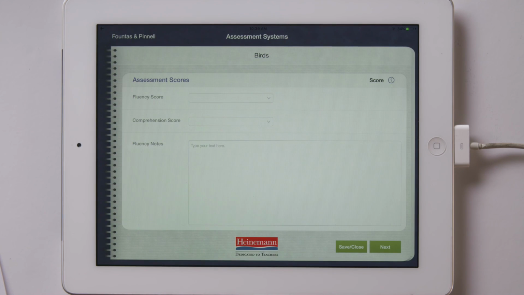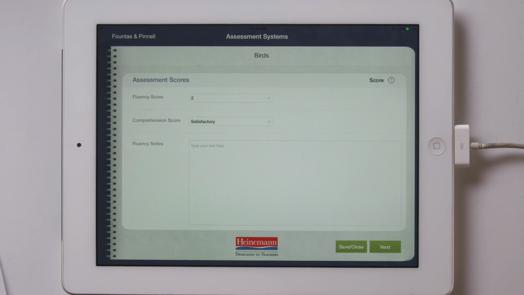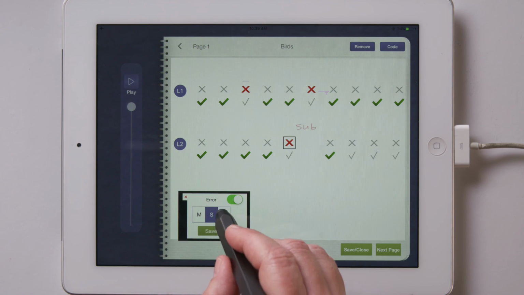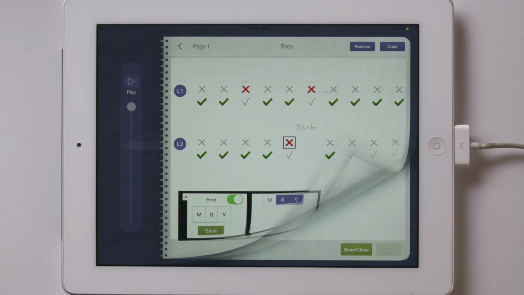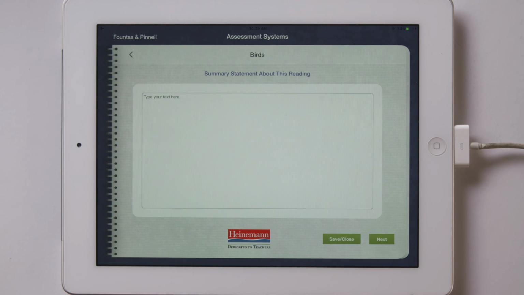The fluency scoring is the same as with benchmark SEL texts, and the comprehension score is now a word rather than a number, and you will base your selection on the student's answers to questions of your own devising. Analyzing a behavior is the same as with benchmark SEL texts, but you tap on the X that represents the word to analyze the behavior. You then write a summary statement about the reading and view the assessment report in the same way as with BAS SEL texts.